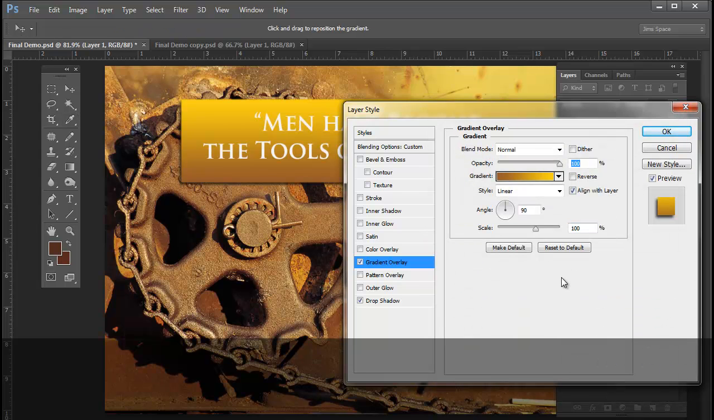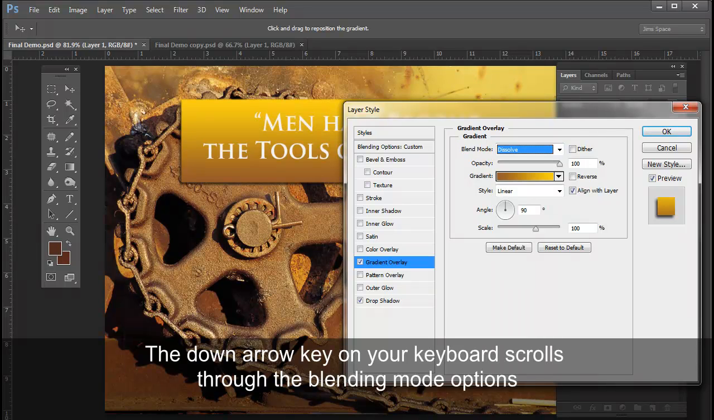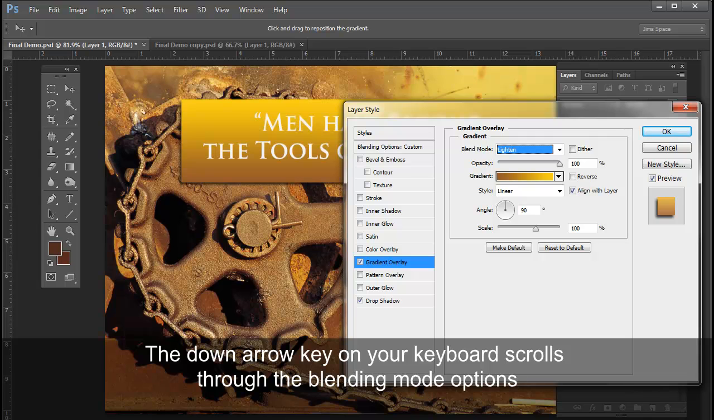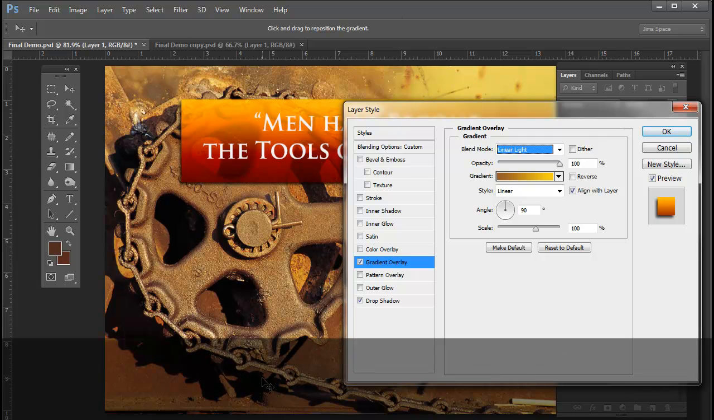And now what I'll do is work with the blending mode in the gradient overlay by clicking on the drop-down menu, and you can now scroll through to see which blend mode will work best by hitting your down arrow key. So I'll just simply click down, down, down, and I'm looking at the results as we scrub through here. I think that looks interesting there.